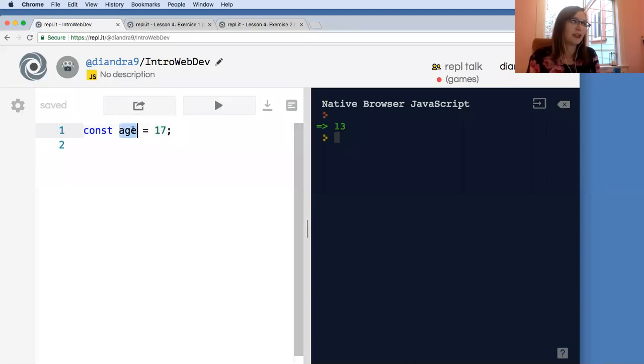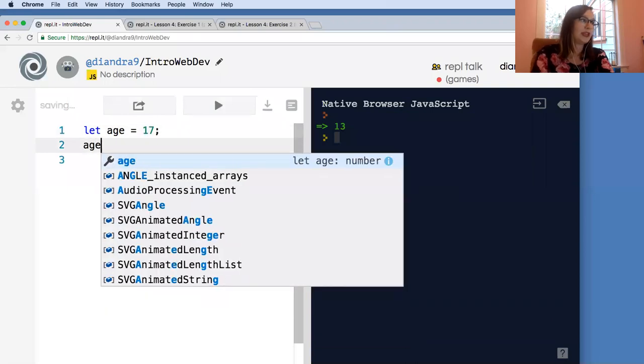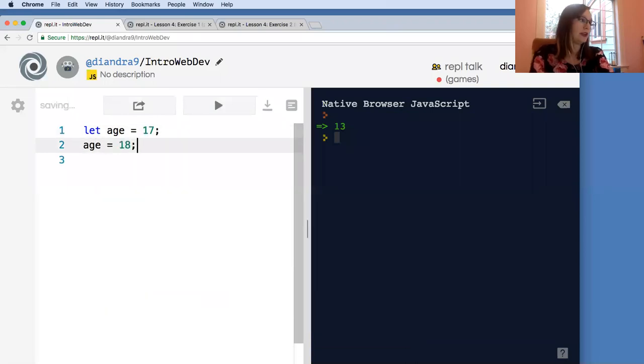At some point, their age is no longer going to be 17, and we need to update that in memory. That's when we would use something like let. Let says, okay, age is going to be equal to 17 for now at least, and we can later in our code increment it. So we could redefine it to 18 or 38 or 48, whatever we want.